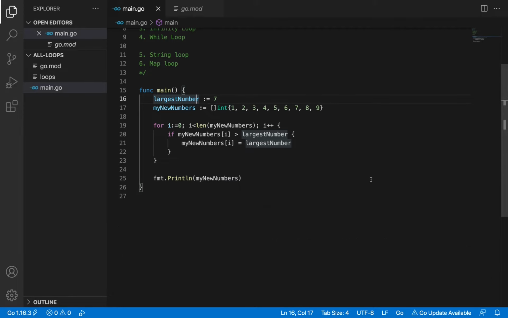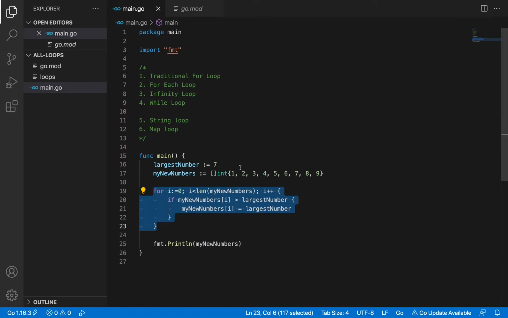I'm pressing Command J to hide the terminal in VS Code. So this was your basic for loop. This is what we call a traditional for loop because it comes from C++, right?